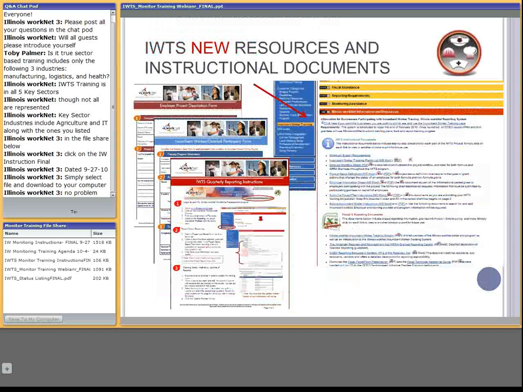This is where you'll find all the instructional documents, step-by-step directions, and all the policy updates. Literally everything you could possibly dream of having for IWTS exists there already. It'll be labeled so you know the process, and this is what all the different grantees and LWIAs have been using.